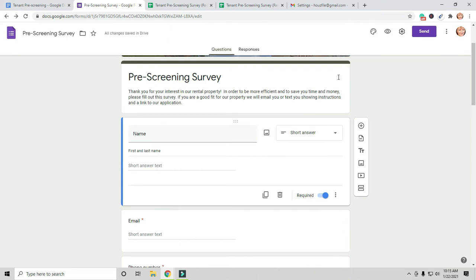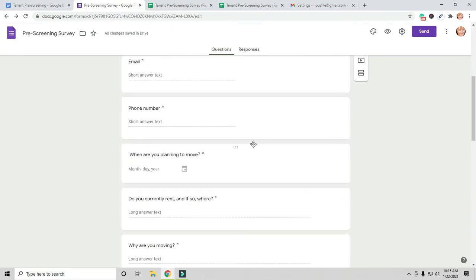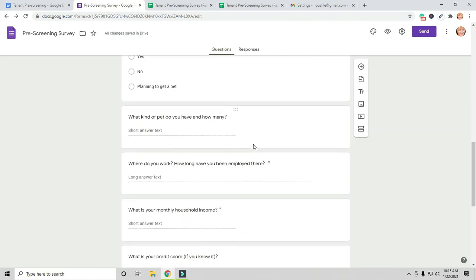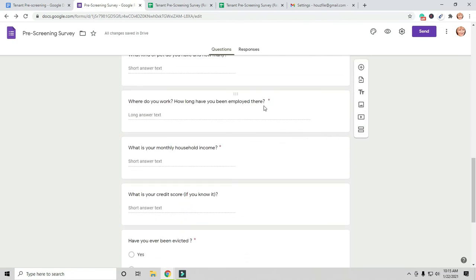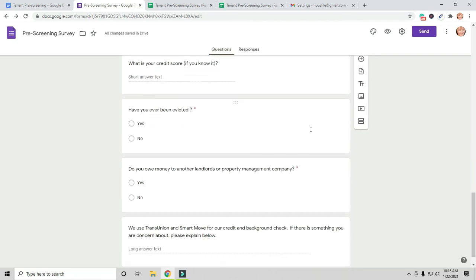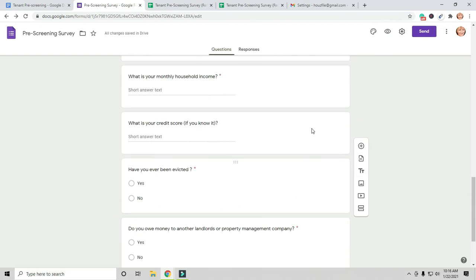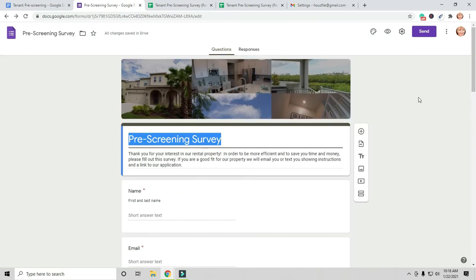Again, I'm not going to go over all the questions that are here because I'm going to link this survey in the description, and also I will link to our article on automating pre-screening. So feel free to read it and visit our website, because we have a lot of other free rental forms and information.